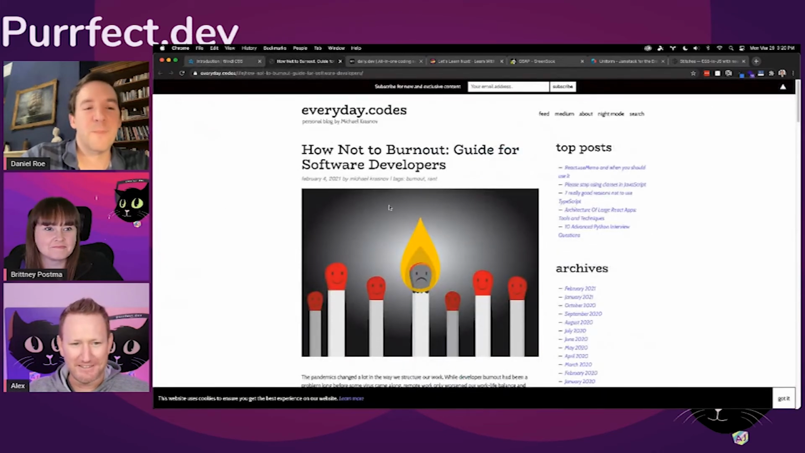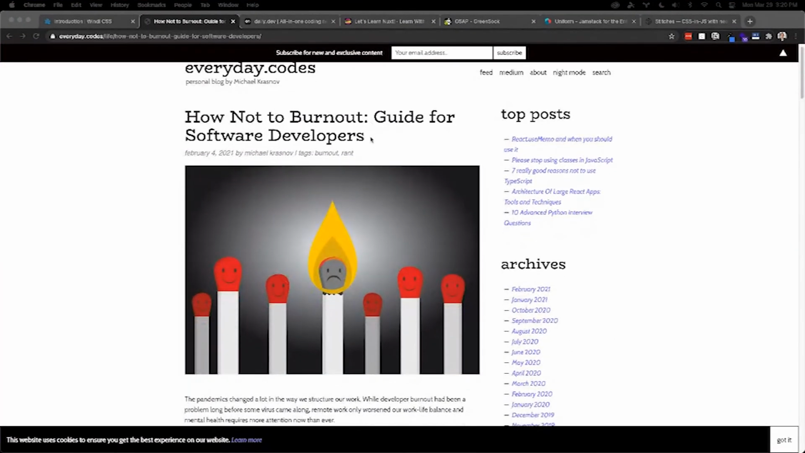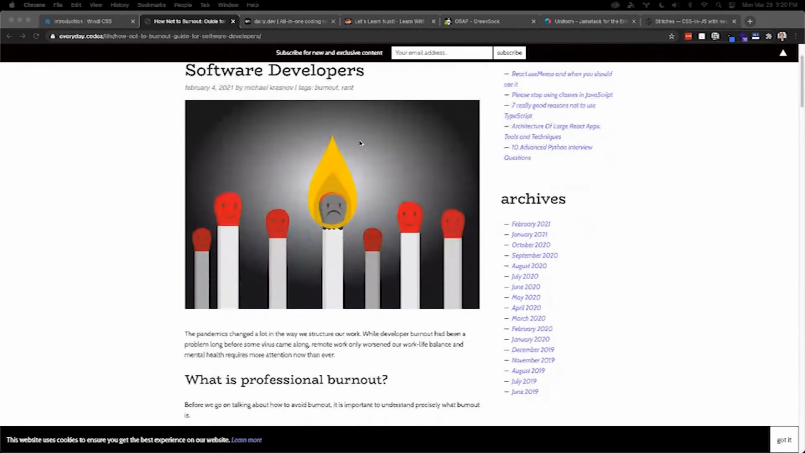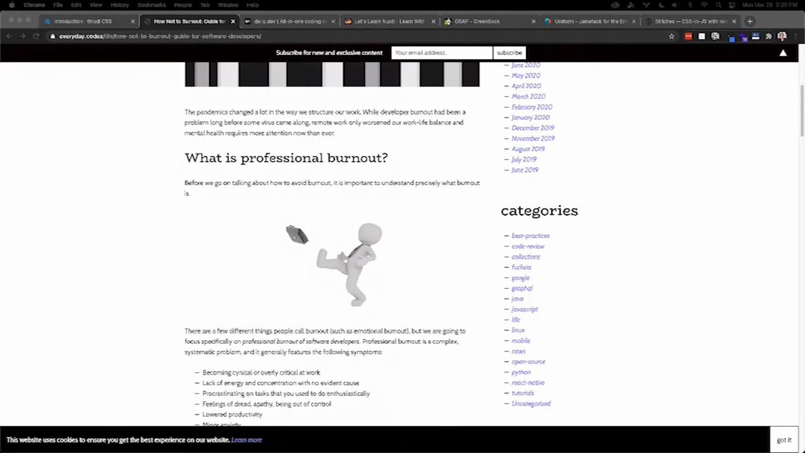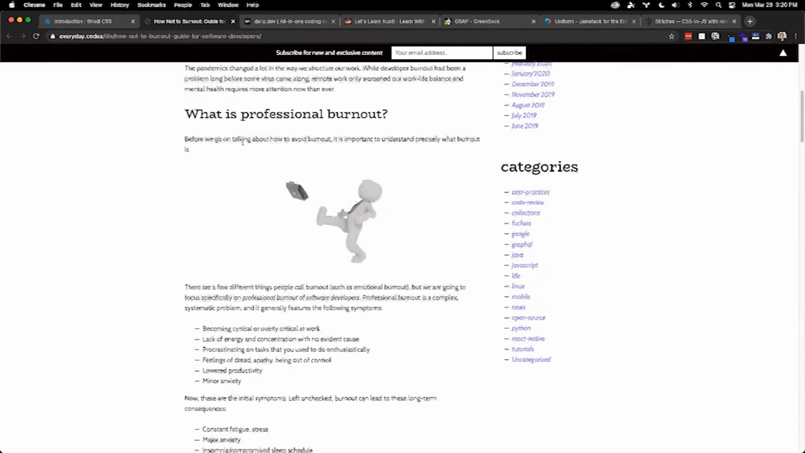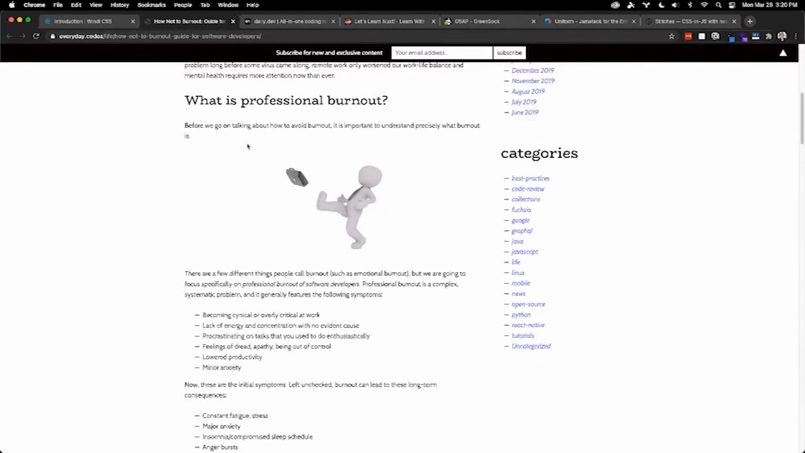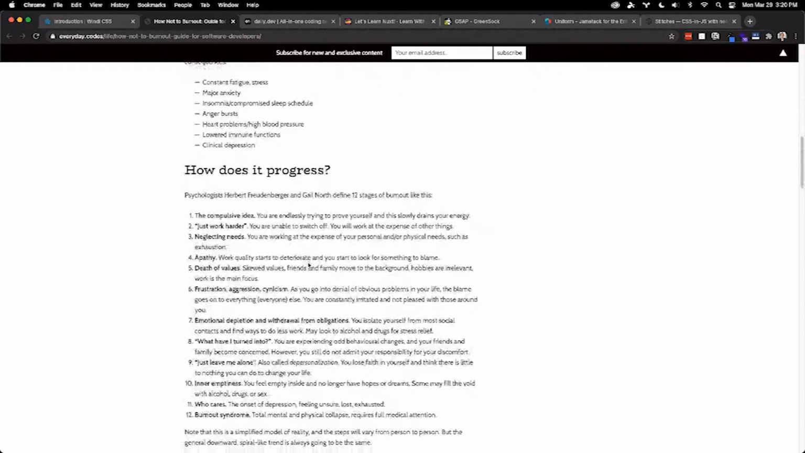Your second pick. This is How Not to Burnout. It's a blog article I read that I thought was really quite insightful, particularly targeted at software developers. This is something that's true all the time. I think it is the danger of burnout, because we tend to be focused on perfection, getting things right all the time to a very high standard, and that's maybe even more true when we are working from home.